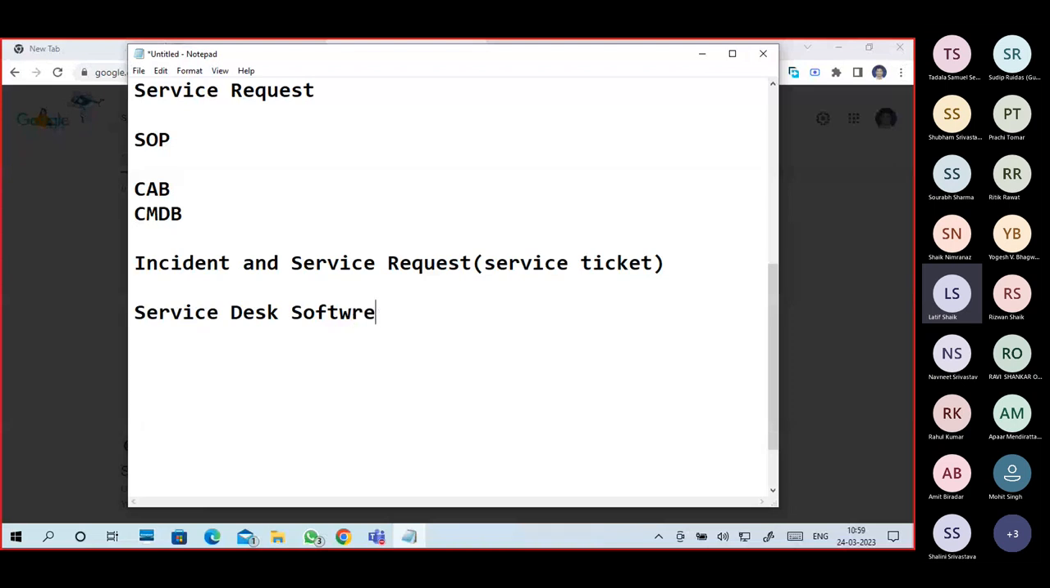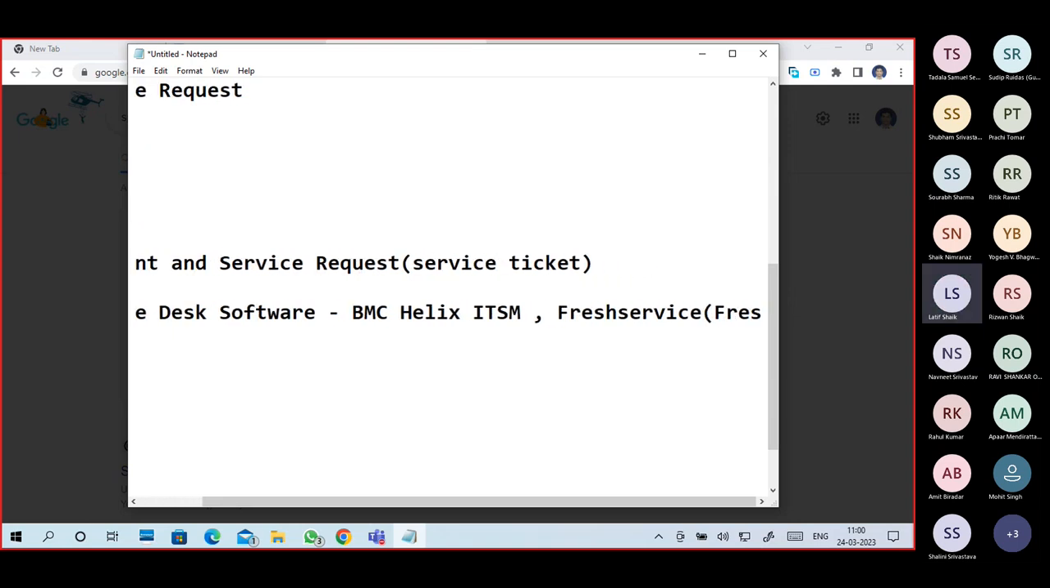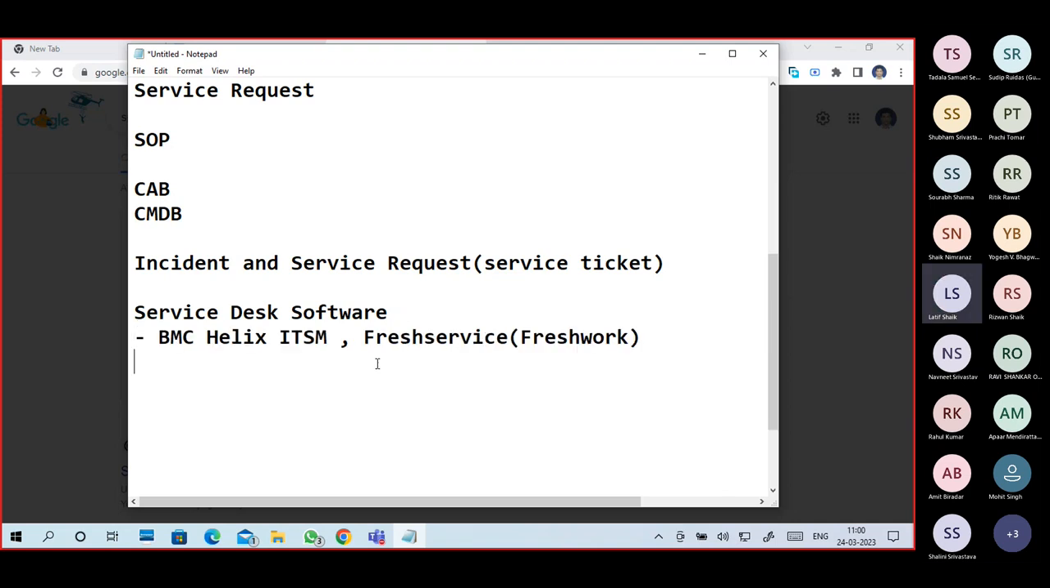One more thing: I gave demo links. One is related to BMC Helix ITSM. Another one I shared is a video of Freshservice. Now the name has changed to Freshworks, Freshworks service desk. Not only these, there are so many other service desks like Jira and Zoho. You can try YouTube also.